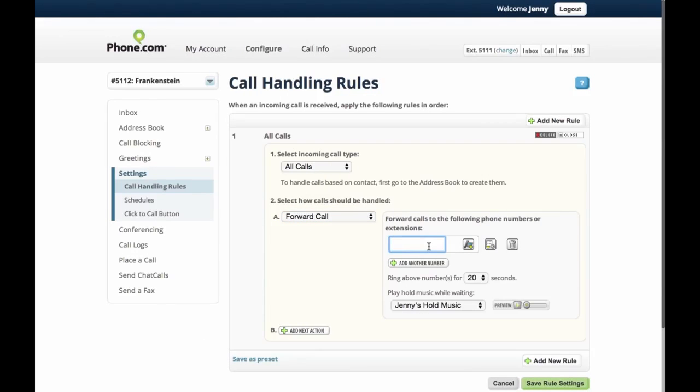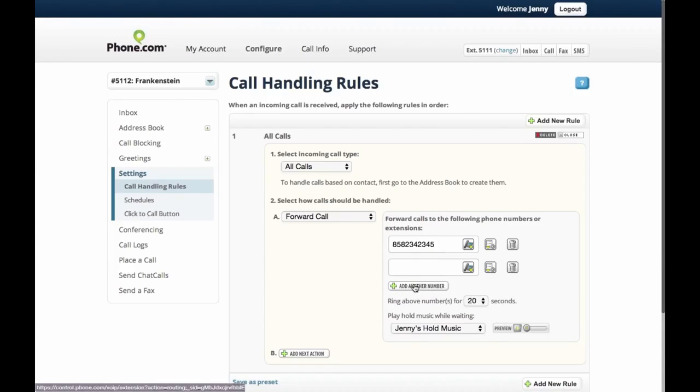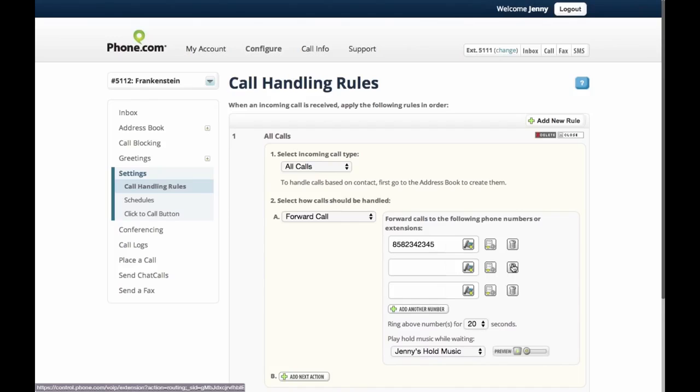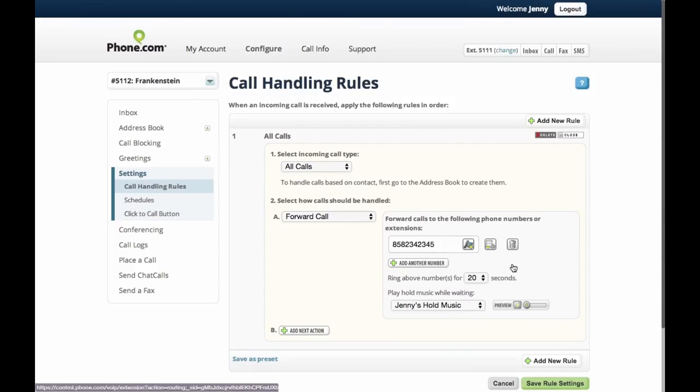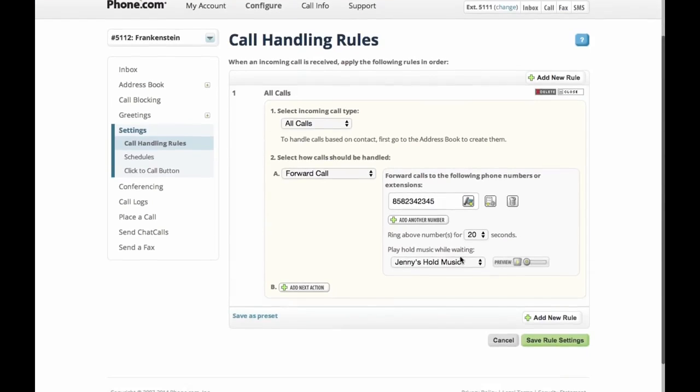And now we're going to enter the phone number that we want it to forward to. So we got Frankenstein's cell digits here. We just entered it into the box. So you would enter any cell phone number or landline, whatever local number or international number that you want to enter into the box. If you wanted to add additional numbers, you would just click Add Another Number. Maybe Frankenstein has a landline too in his haunted mansion. So whatever you want to do, you enter it there.